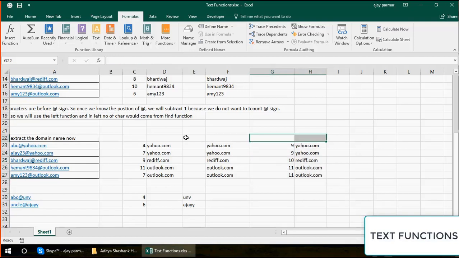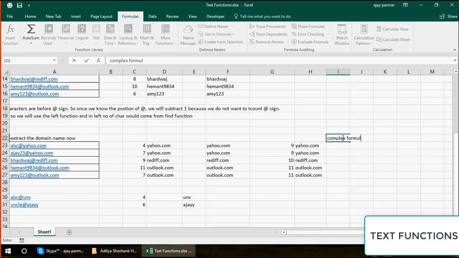Can we go and club all these functions together? So let's go and do it. I'll write here complex formula. First of all, we will quickly go and find out how many characters we need. For that, what we did, we used length, we calculated the overall length, and then we found the @ in this one. We got the 9, guys. What is this 9? This 9 is actually yahoo.com, right? Because from the entire cell we subtracted ABC@.